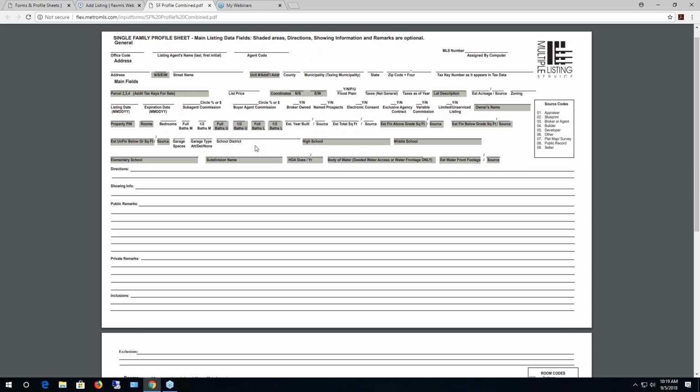But this is definitely a good guideline for you when you go out to your listing appointment, so you can fill in the information that you need for that property to enter it into FlexMLS. So there's the property address, the street name, these little shaded fields here. Anything that's shaded on these forms means that's optional information. It's not required for entry on a listing.